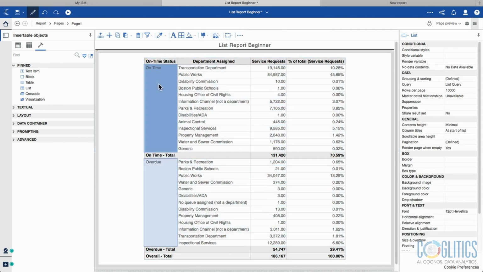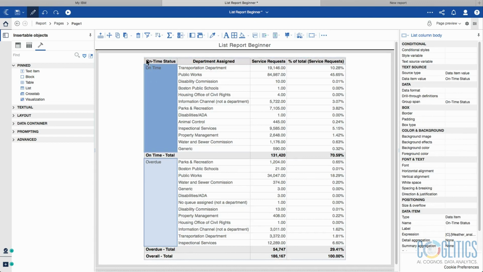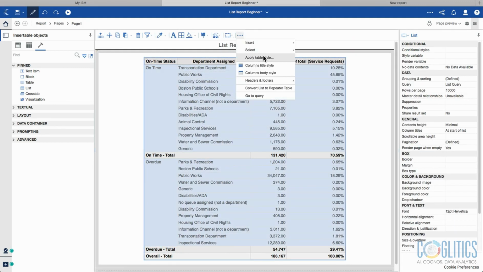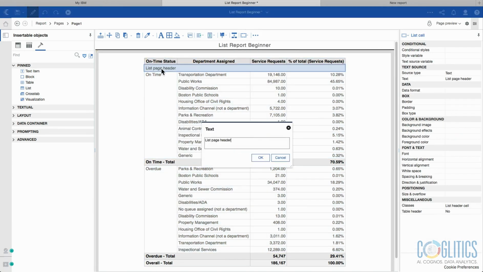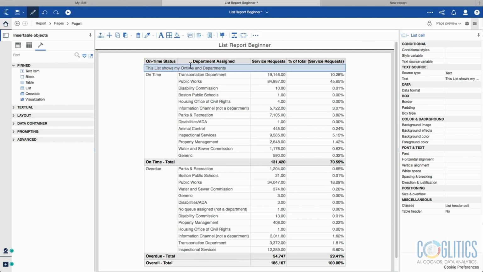When you apply a table style, you see that it changed the grouping of my list. When I applied the table style, sometimes it will do that. So headers and footers is important. If I want to add a header to this list, I can say create header, and it adds a header here. Okay, so I can say this list shows my on time and departments, let's just type that, and then that's going to be the header.